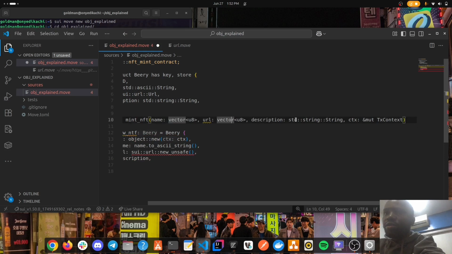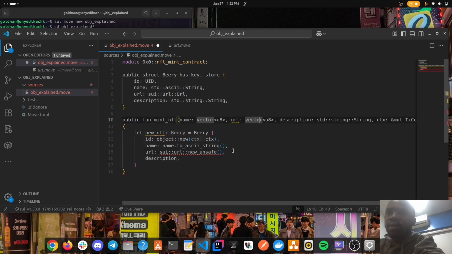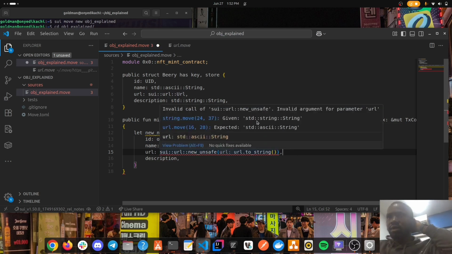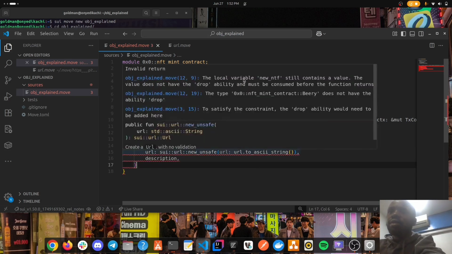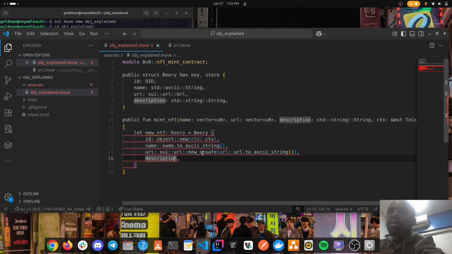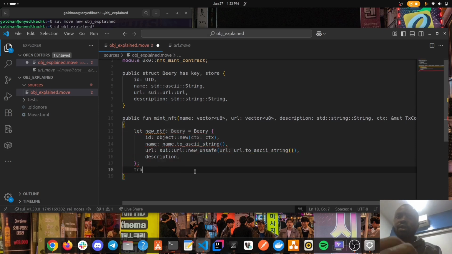Passing a string for the URL. So do URL string, then send something, calling valid input error, giving string expected. Okay, so let me convert it to a string. Then what is it saying? Send local still contains the value. Yeah, I have to send it out. So yeah, woo! Passed in the string. Okay. Yep. So you have to transfer what you've minted.